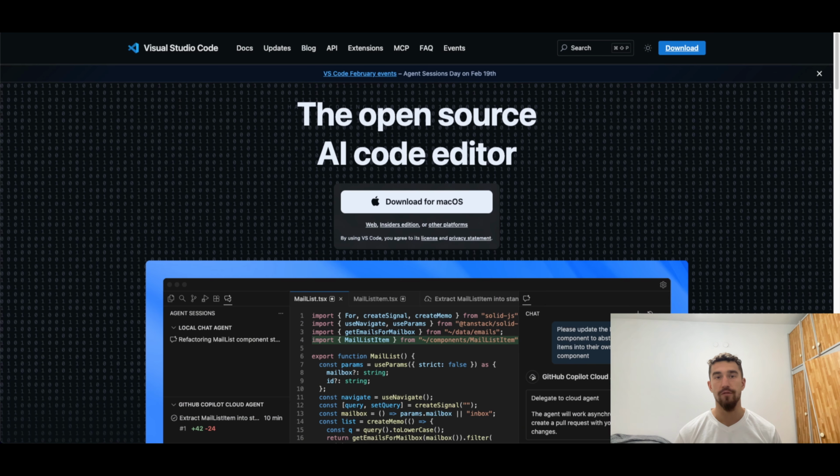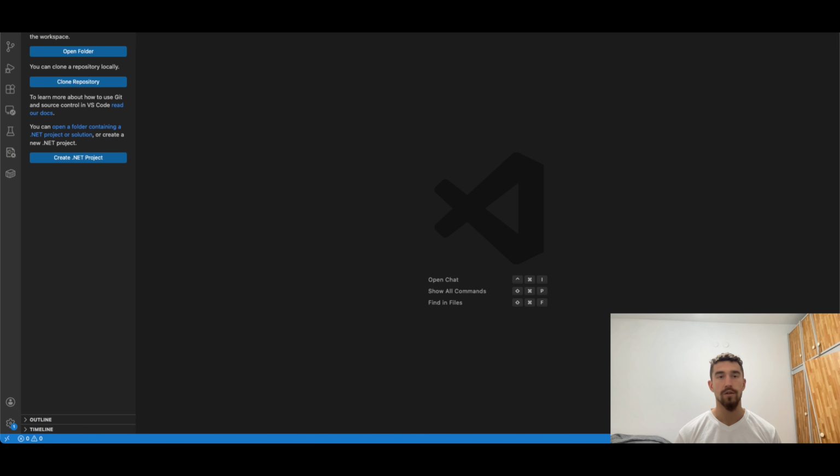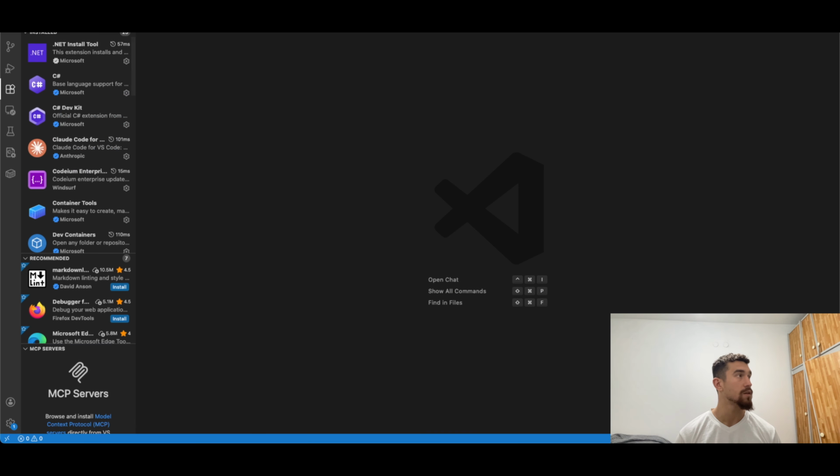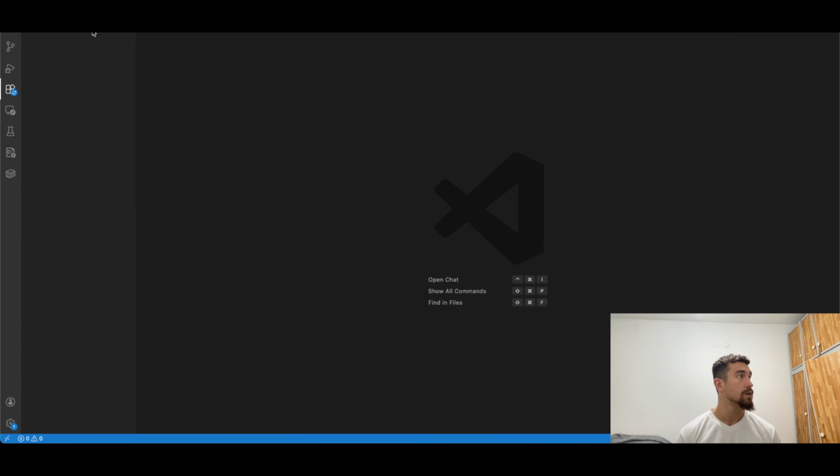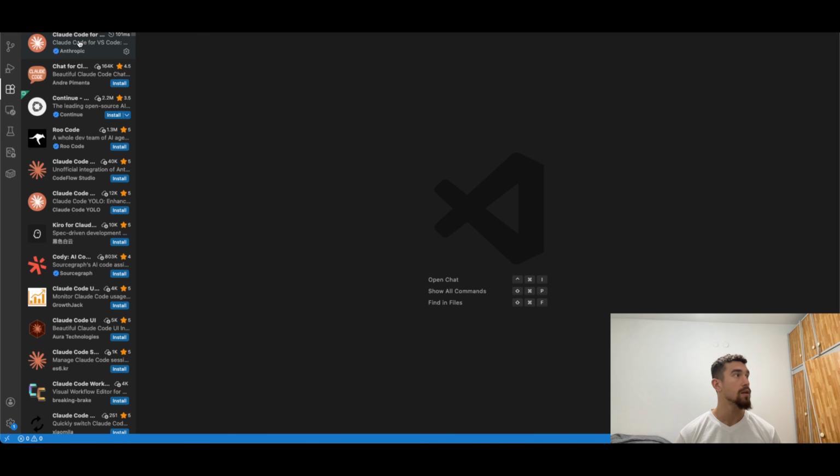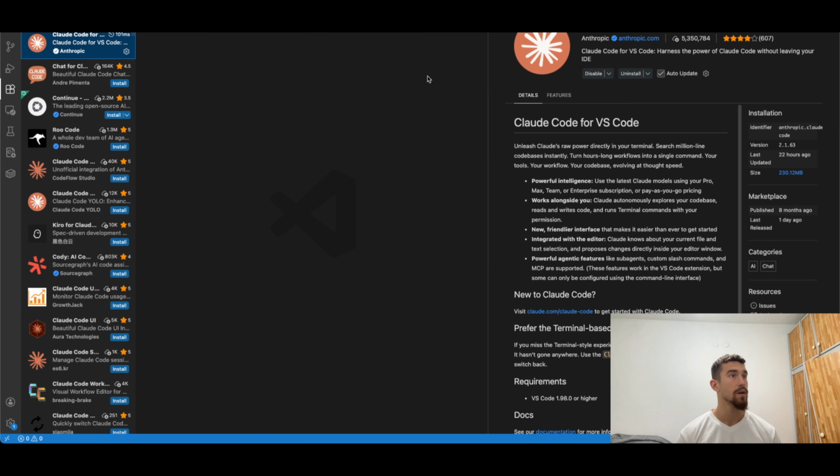VS Code is a free app, and think about it like Microsoft Word, but for your code. You don't really need to write any code in it. It's just a workspace where Claude Code lives. Once you finish installing VS Code, you just open it up, look at the left sidebar, and there's a little icon in here with the 4 squares. Just click on it. In here you can write Claude Code. Then click on the first result. And here you will have an option to install it. I already have it, but just click install and it will take a couple of seconds.